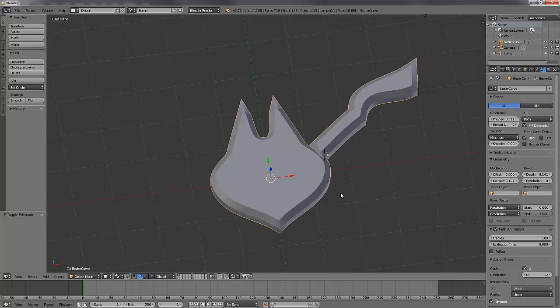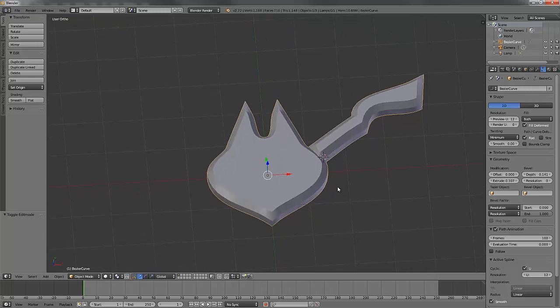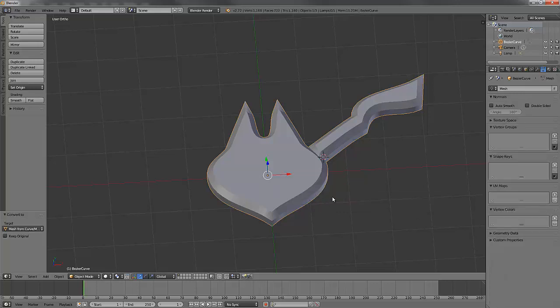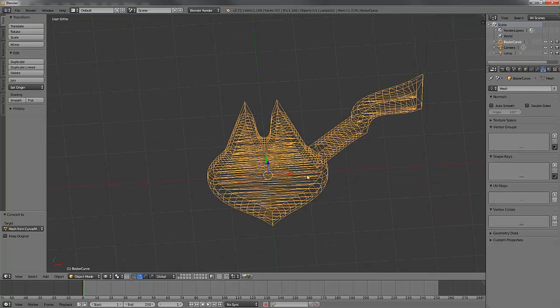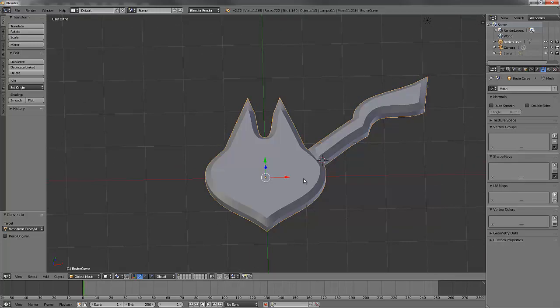Last but not least, just like we took a mesh and created a curve out of it in our lab, we can hit Alt-C, and we can do the reverse and make this curve into a mesh. Now, if I go into Wireframe, we can see that we have a nice mesh to work with.